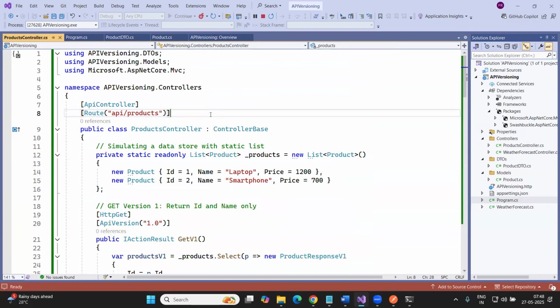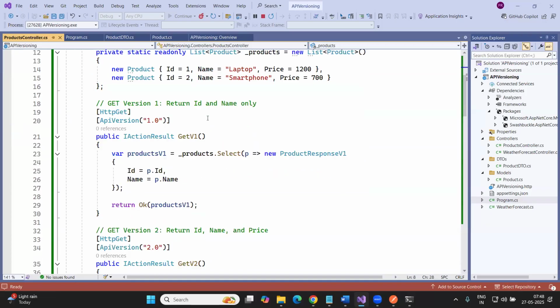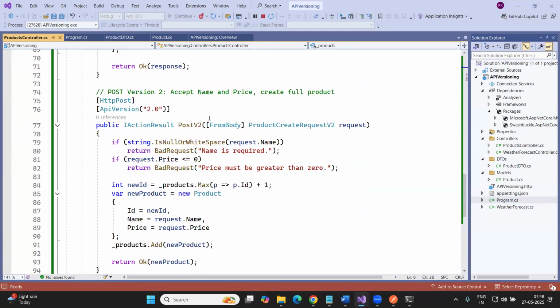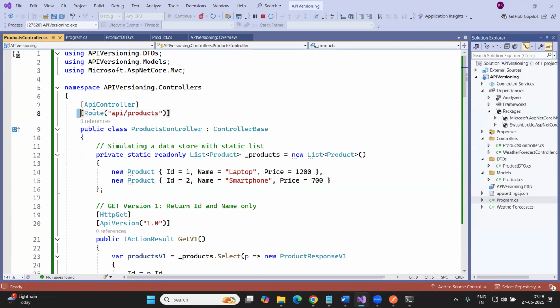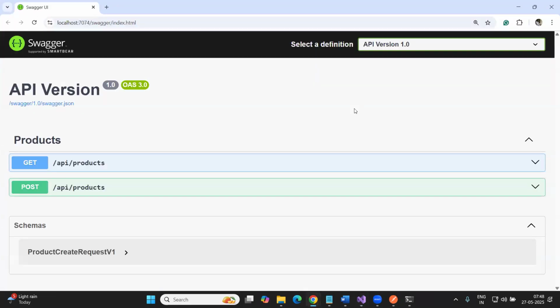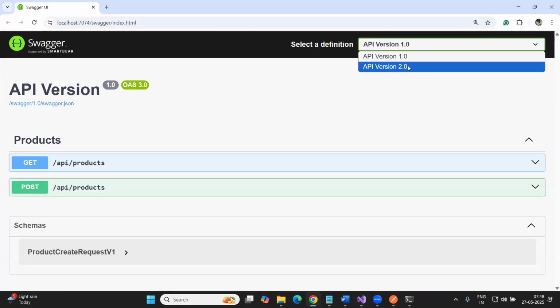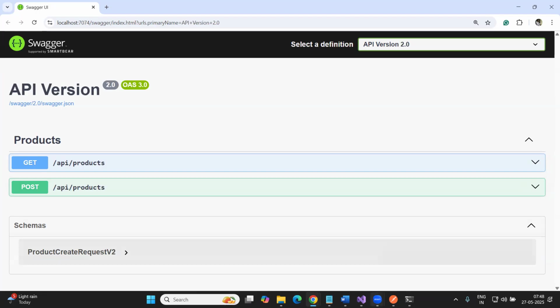Our endpoint is going to be free from any kind of versioning information as part of the query string or URL path. So no information is provided as part of the query string, and no information is provided as part of the URL path. Now let me run the application and show you. See, for V1, these are the two endpoints. For V2, these are the two different endpoints.